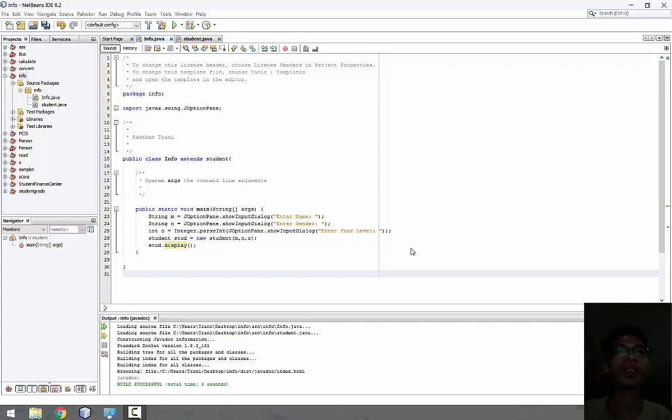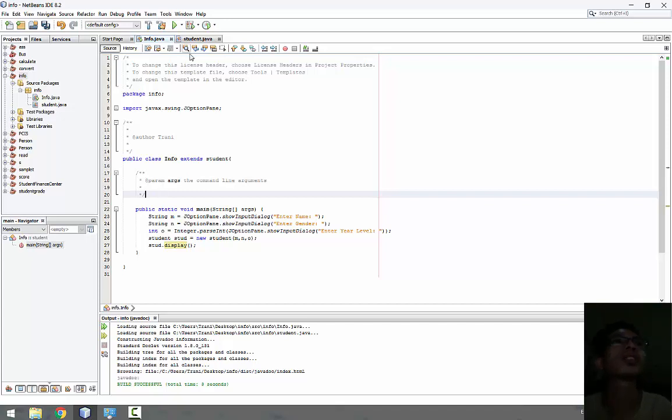Okay, so good evening. This might be a little bit dark. So today I'm going to show a tutorial on how to create a Javadoc in NetBeans.